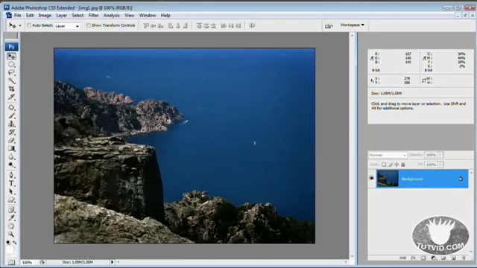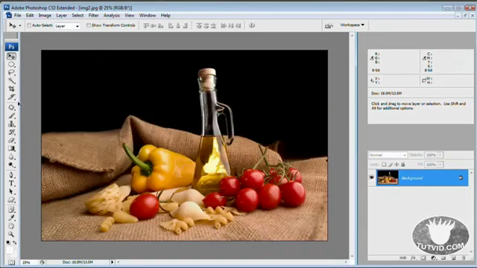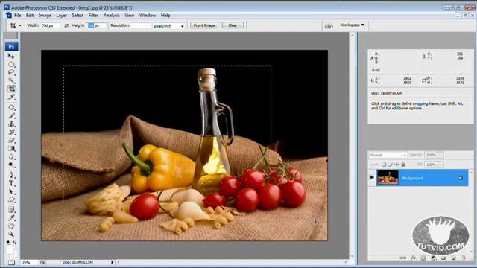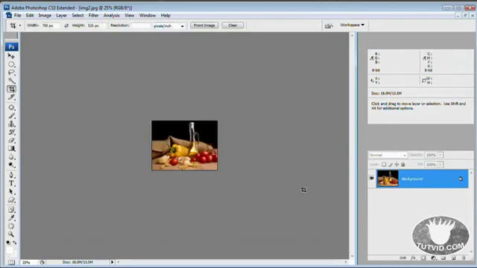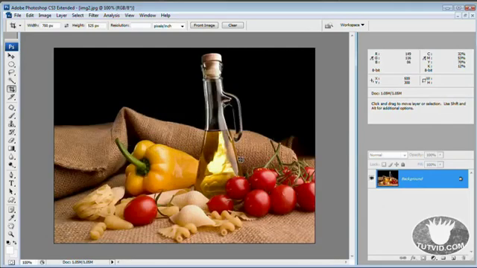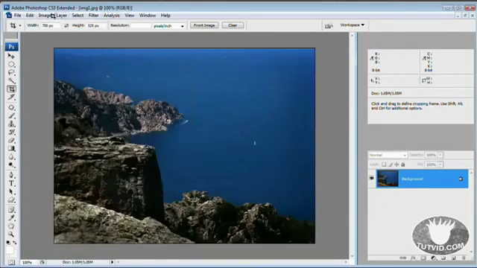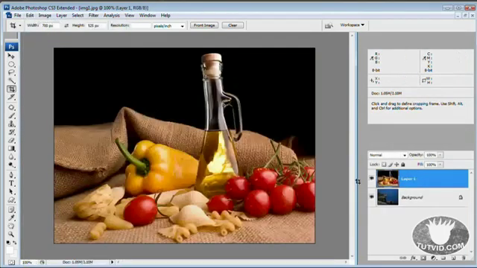I'm going to hit Command or Control Tab to flip over to my other image, and grab my crop tool. Here, I'm going to set my width to 700 and my height to 525. Then I'm just going to drag out part of the image that I want, hit the Enter key, which crops the image and resizes it. Wonderful. Command or Control A to select all, Edit, Copy, Control or Command Tab, Edit, Paste. And there we go, we have our image.